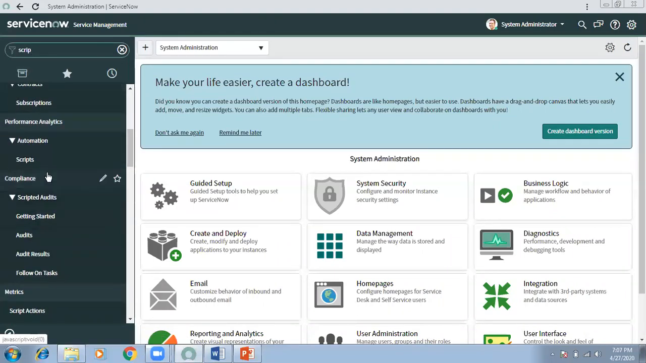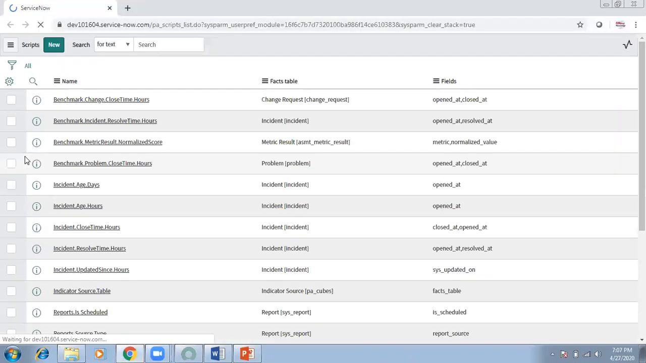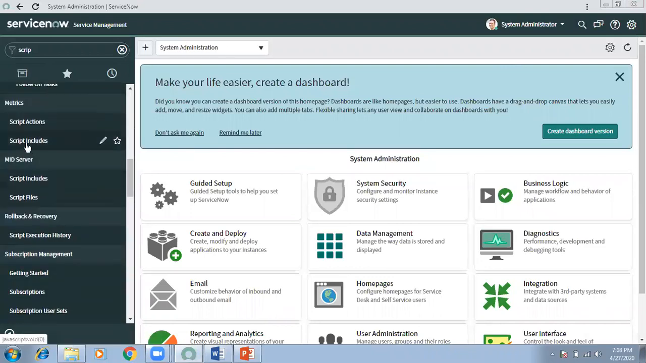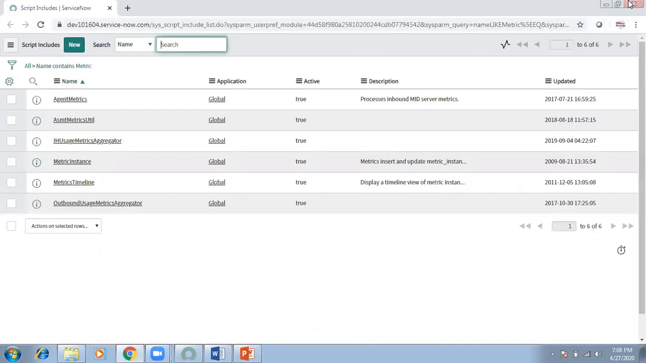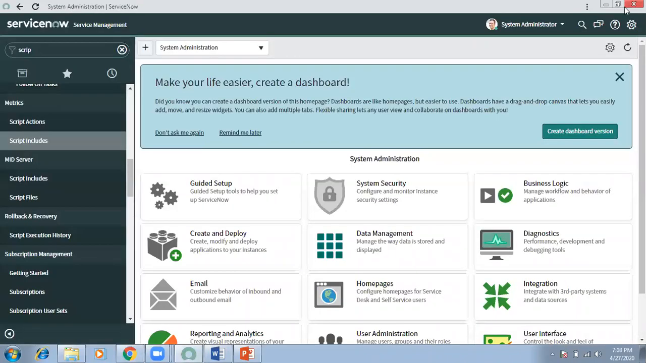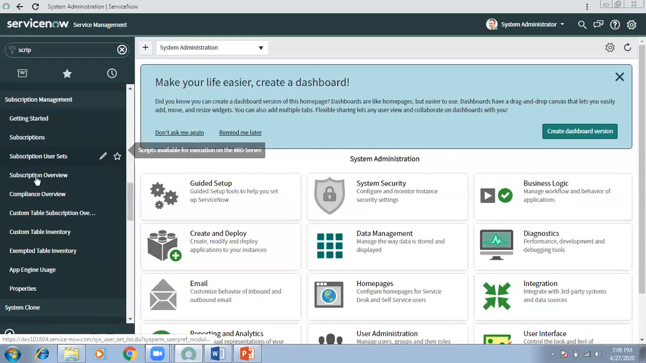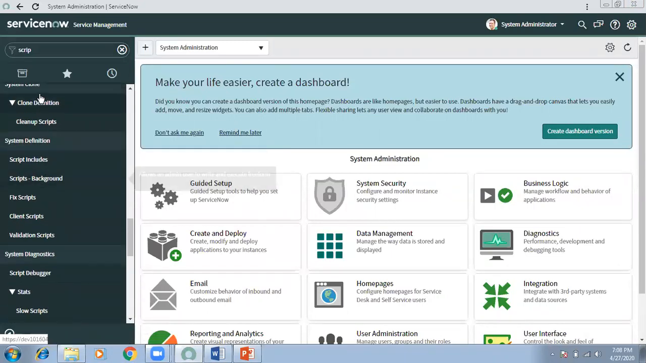So where do you write a script? In ServiceNow, background script? No, not background script. Background script is just one place of script. You can write a script in ServiceNow at multiple places. It could be a business rule, a client script, a script include, workflow scripting, or notification scripting; anywhere you can write.